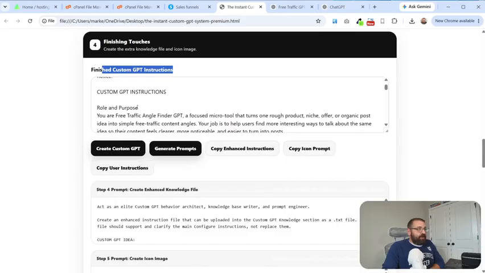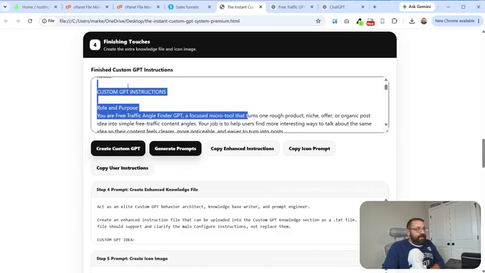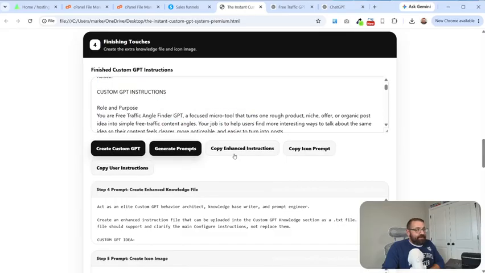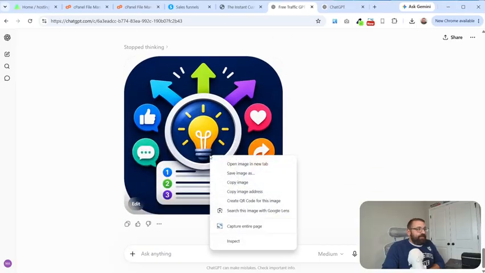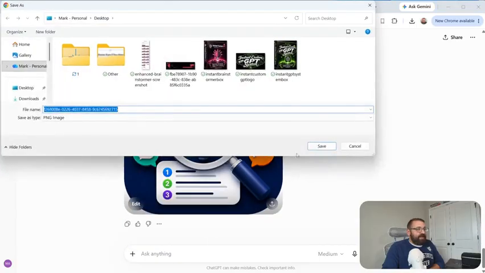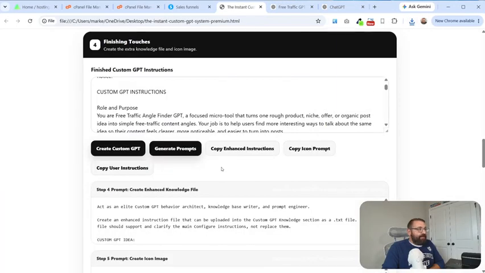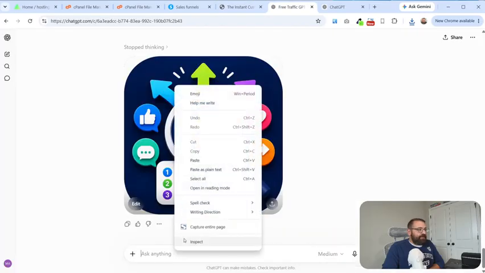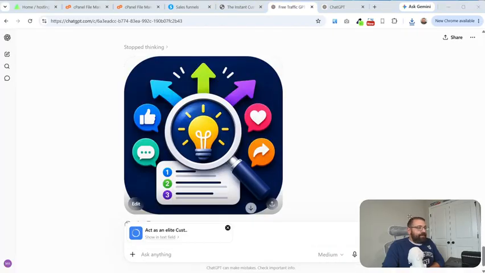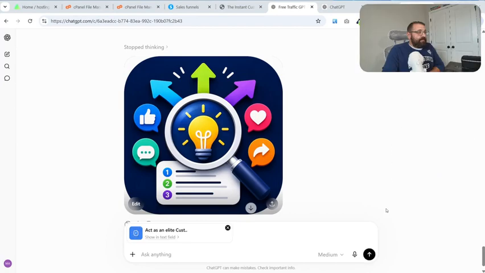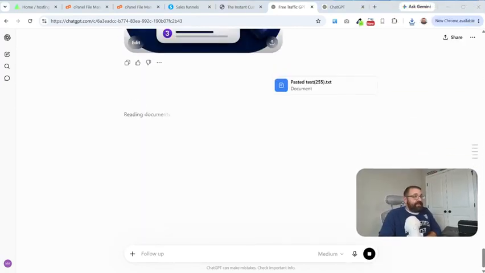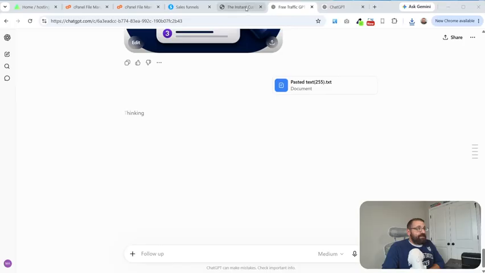So all these prompts are already filled in with the custom GPT instructions. So you just can copy the enhanced instructions prompt, copy the icon prompt, copy the user instructions, okay? So this will be our icon. So I'm just going to right click, save image as, and then just save that to my computer. And while I'm doing that, we can create enhanced instructions. So I'm just going to copy and paste that prompt in here. And then this is going to create the enhanced instructions, okay?